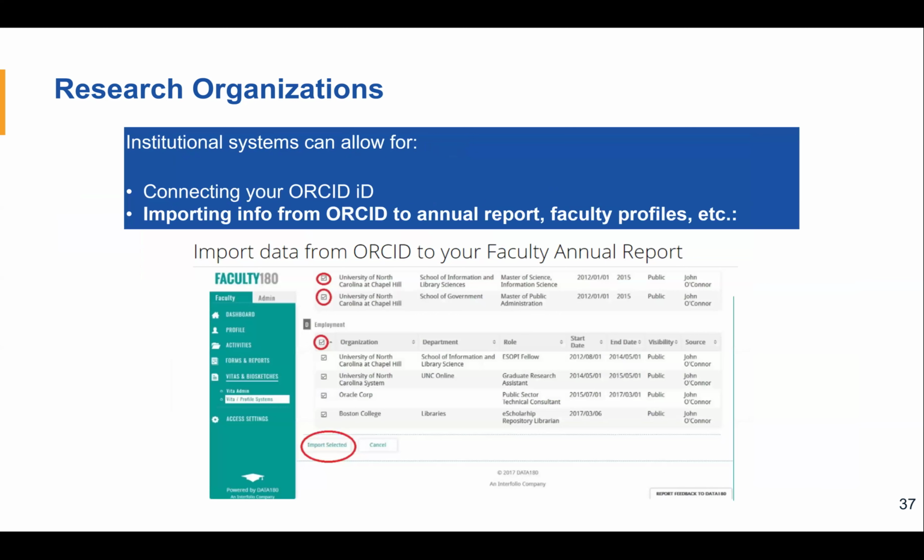Institutional systems like research information management systems or reporting systems are often set up to allow you to import information from your ORCID record so you don't have to re-enter information over and over again. So just make sure that your ORCID record is up to date. Then you can transfer your information to your university by clicking a button, as you can see from this example of Faculty 180, ORCID import at Boston College.